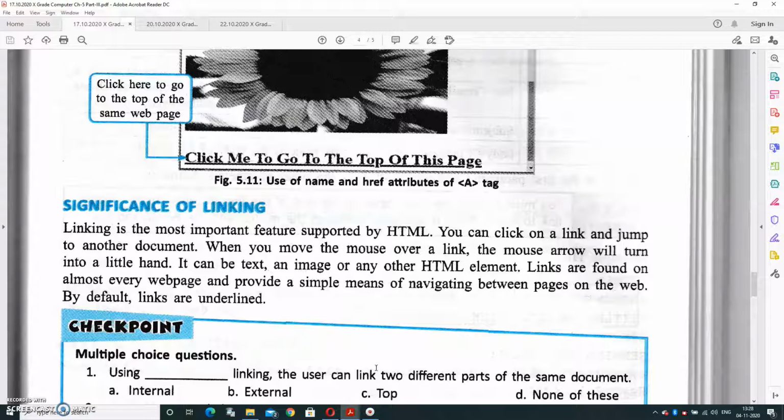And links are found on almost every web page and provide a simple means of navigating between the pages on a website, on each website that we look at on a daily routine basis. By default, links are underlined.